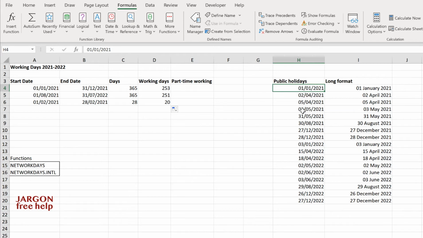Let's just actually get rid of one and see what happens. It says 253. It now says 254 because I took 1st of January out. But I'm going to put it back because, well, holidays are good for you. Okay, so that's that one there, the working days. So we've now got the total days, the working days. What about the part-time working?